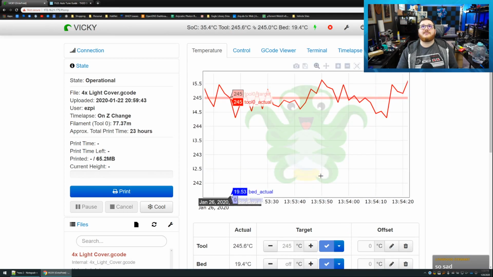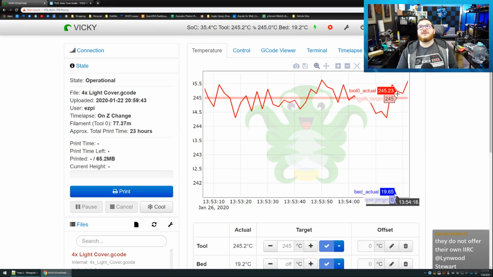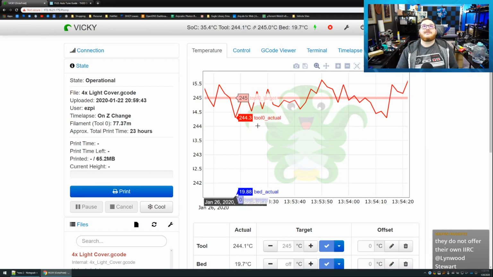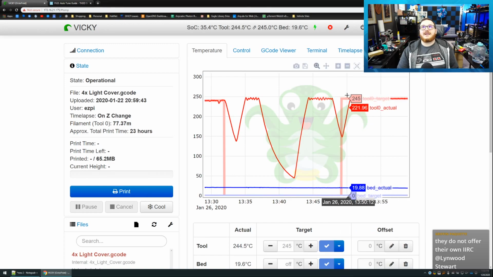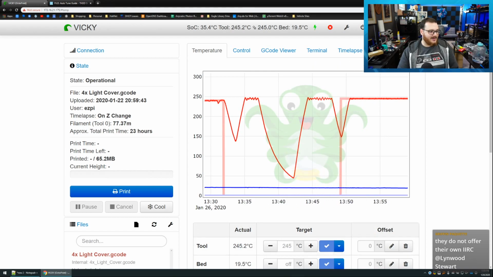Like I said, if you zoom in, it looks really bad. You can keep zooming in, and oh, this is all over the place. But you look at the actual numbers, and we're within 1 degree or less. You know what I mean? So just take a look at it and see. You don't want to be seeing this when you're printing.